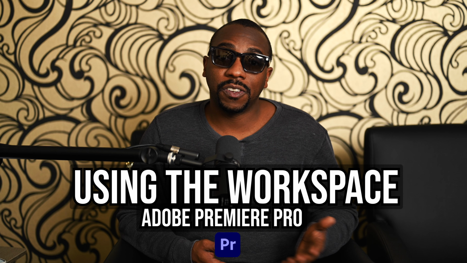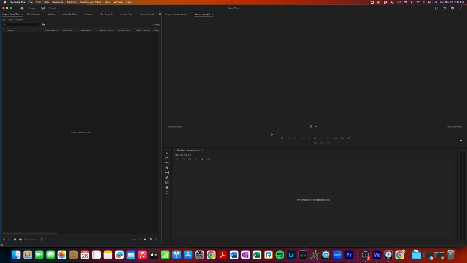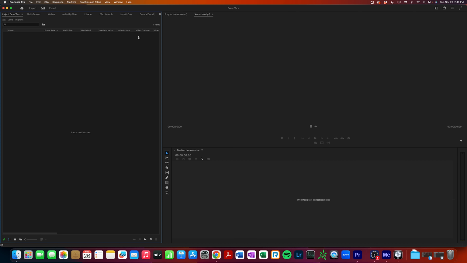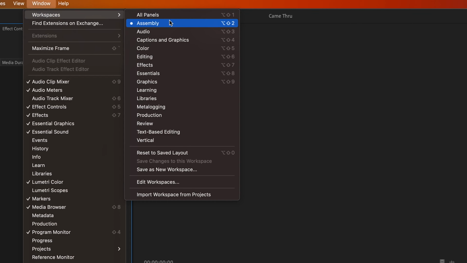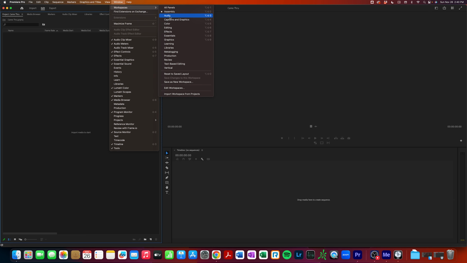Step 2, understanding and using the workspace. So when you open Premiere Pro for the first time, you are going to come to a window that is similar to this. Just to show you around a little bit, you can change which workspace you want to work in. When I'm first getting started, I like to be in this assembly window, but there are various different workspaces that might work for you depending on where you are in your workflow. But I highly recommend starting here when you first get started. So let's click the assembly window.